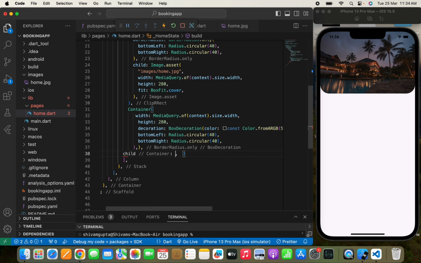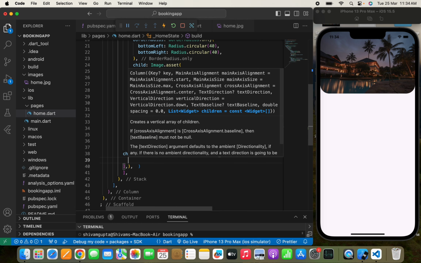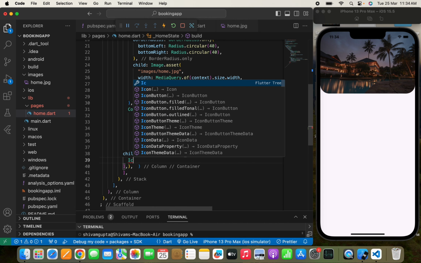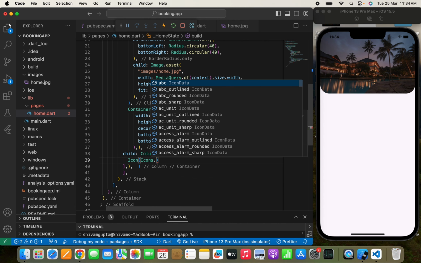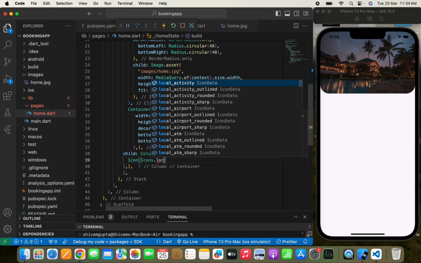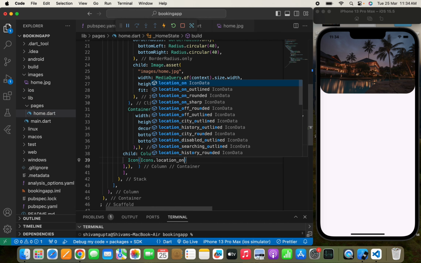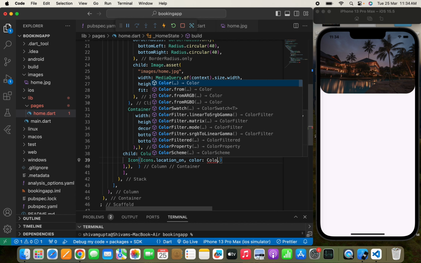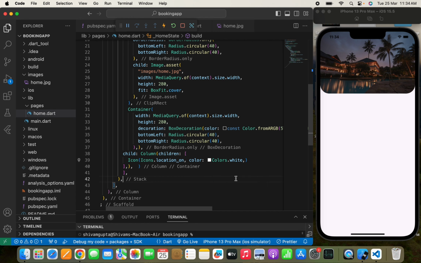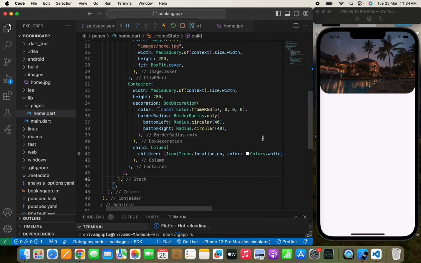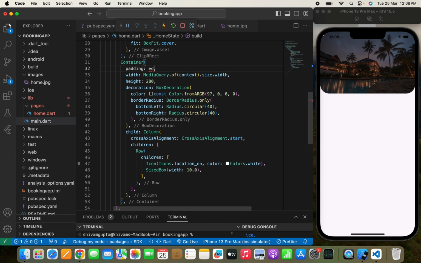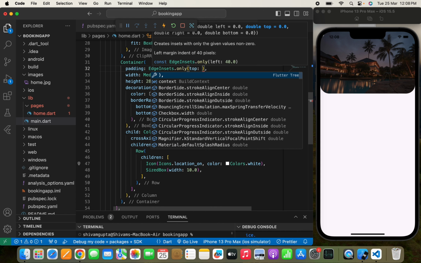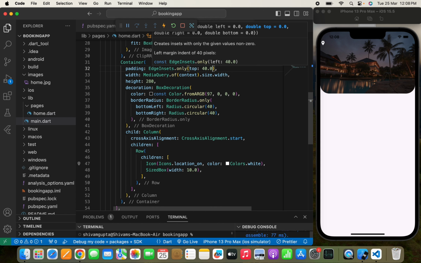Now here I'm going to pass a child, column and children. In the children I'm going to first pass an icon, and in the icon I need to pass icons dot, and here I'm going to pass location on. Color, we can directly pass colors dot white, something like this. Now we can't see this, I guess. Yeah, now you can't see the icon over here, so for that I need to pass a padding. For the padding I'll write padding edge insets dot only. From the top let's pass 40.0, and here you can see this.